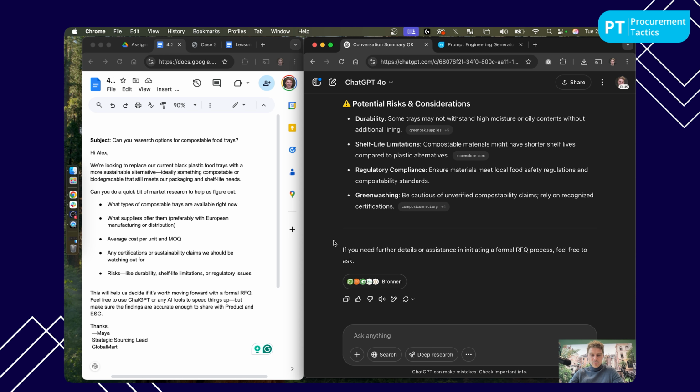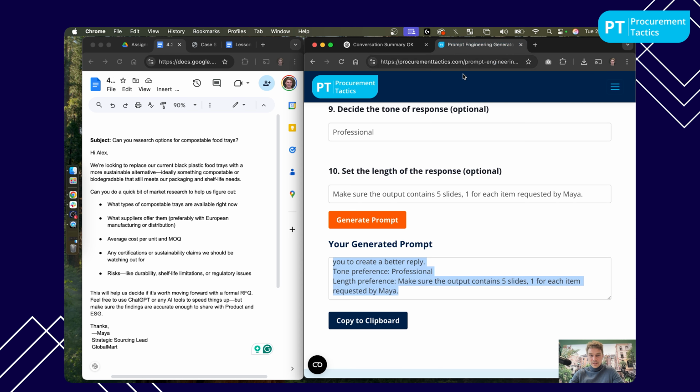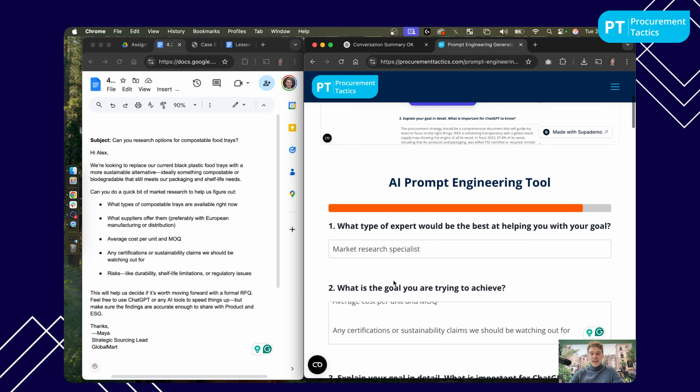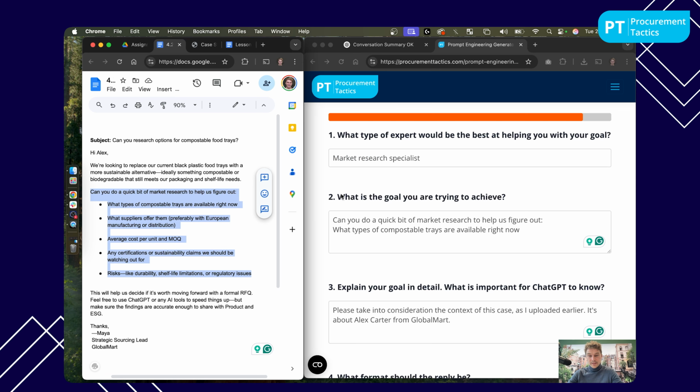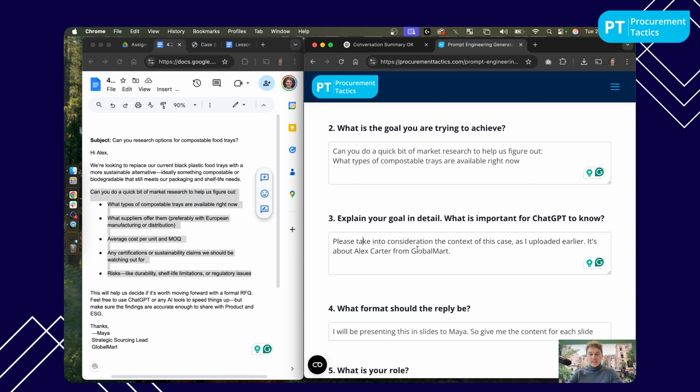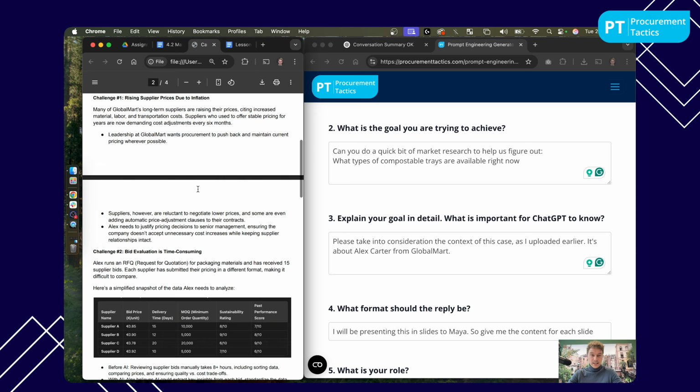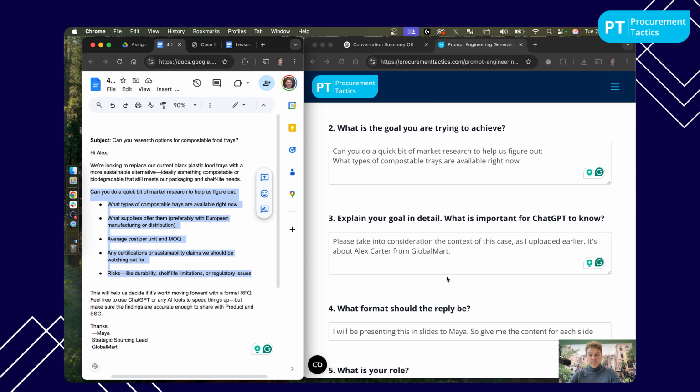So instead, what we will do is go to the prompt engineering generator, and we will go with some information I just put in. In this case, I would like help from a market research specialist. What I did is I just copied the task we received and pasted it in here. What is important for ChatGPT to know? Well, it should take into consideration the context of this case. As I uploaded earlier, it's about Alex Carter, so it knows to take this information when helping us.